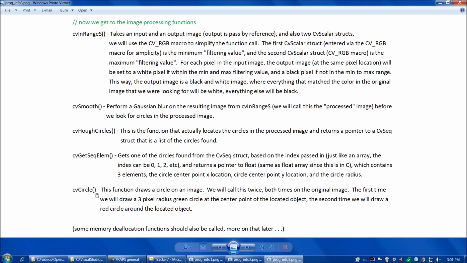And then once we have that, we're going to call cvCircle. We're actually going to call this twice. This function draws a circle on an image. So the first time we'll call it, we're going to draw a 3-pixel radius green circle at the center point of the object, and then the second time we'll draw a red circle around the object. This might not seem especially clear at this point, but hopefully as we get into the code, things will clarify themselves as we go. And then also at the end, we're going to do some memory deallocation, but we'll get to that at the end of the program. Let's get started.